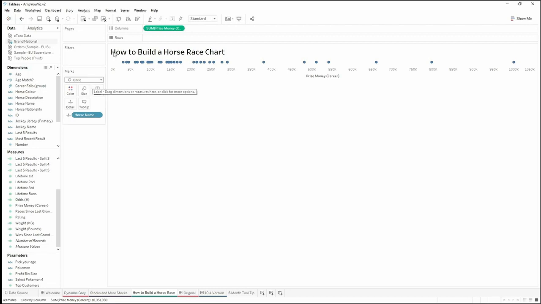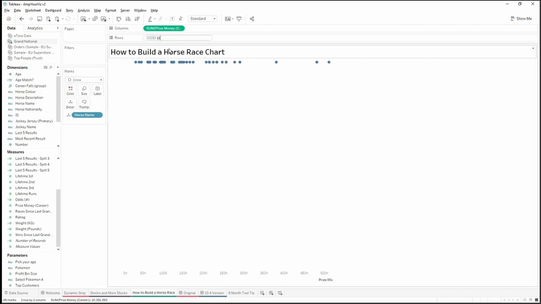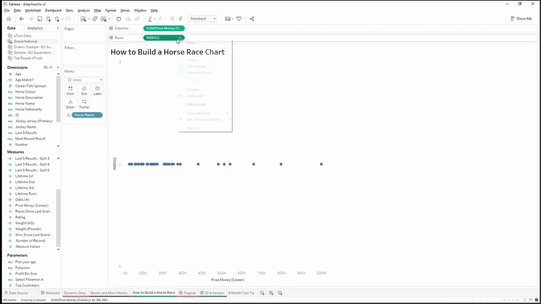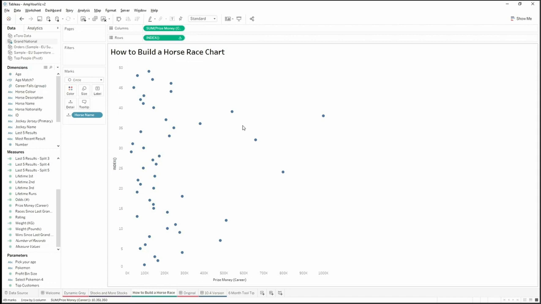And actually, if I add an index here and change this to be at the horse name layer, this is just assigning a random value to my dots. All of a sudden, you can see this coming to life a little bit. We've got our dots spread out.